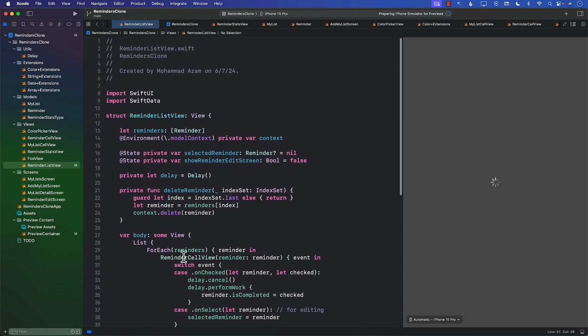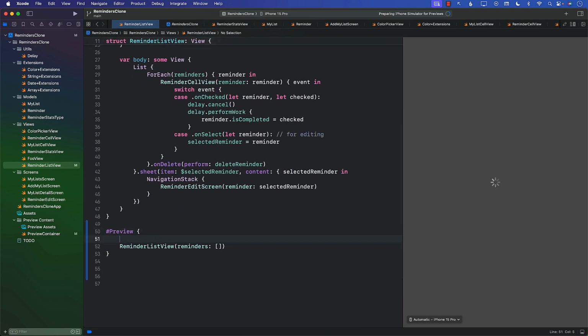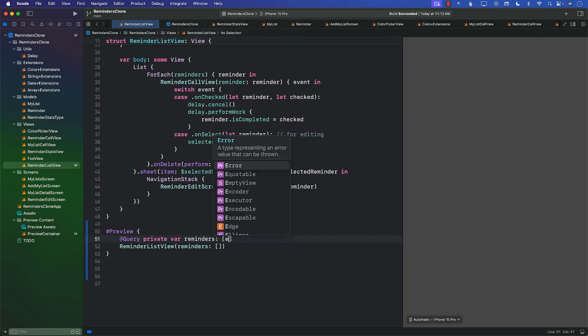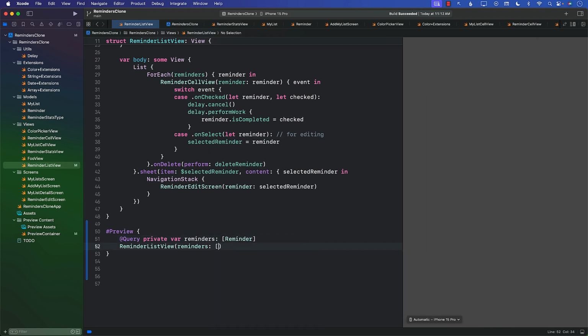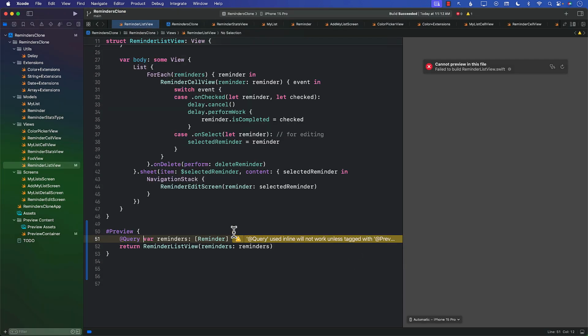The reminders are going to be passed by using the query property wrapper or the query macro, like this one, query. All right. So if you look at the query over here, and I can say private var reminders, which is going to give you reminder, and I can pass in the reminders. Well, that's not really going to work like that. It doesn't really work like this.